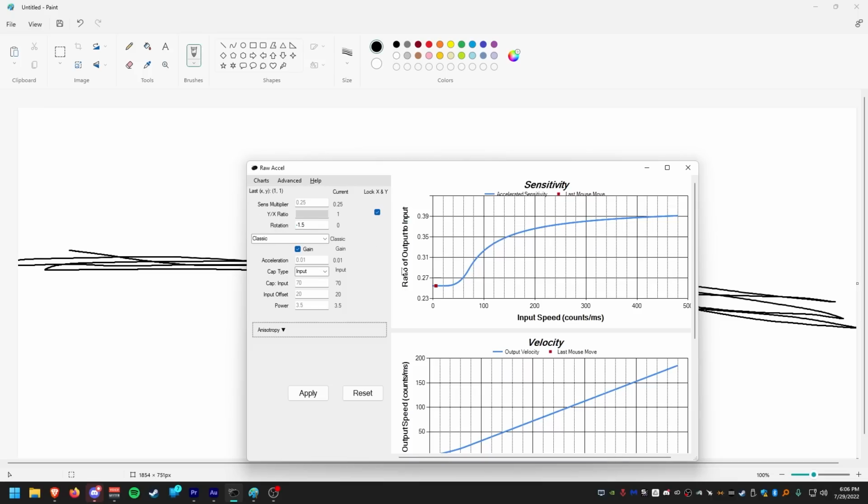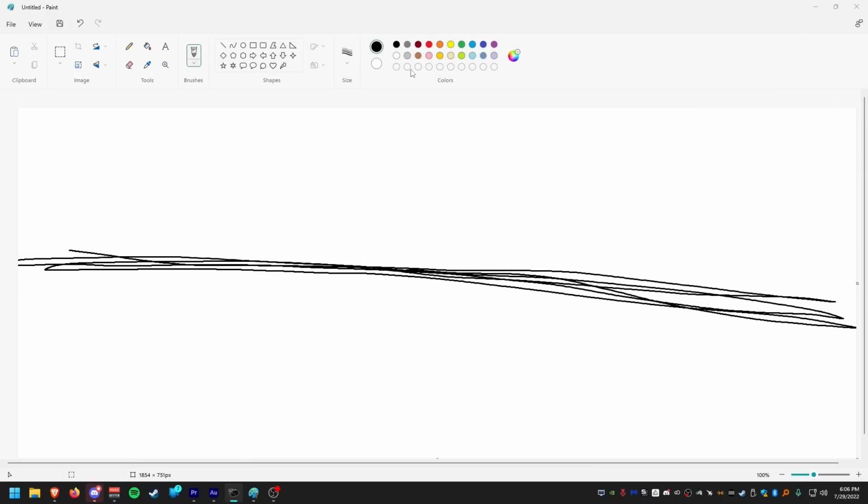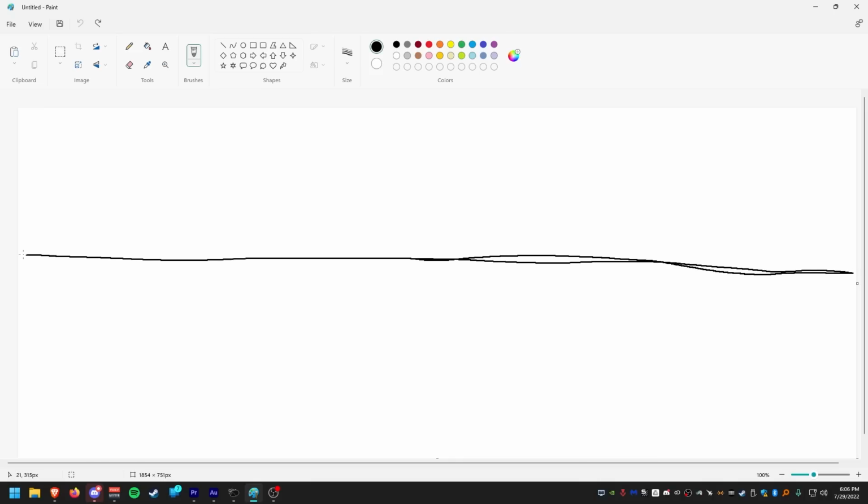If it slants down to the right like mine did, use a negative value. If it slants down to the left, use a positive value. And get really precise with it. You can get down to decimal points for this rotation value. I ended up settling on negative 1.5, negative 1.6.